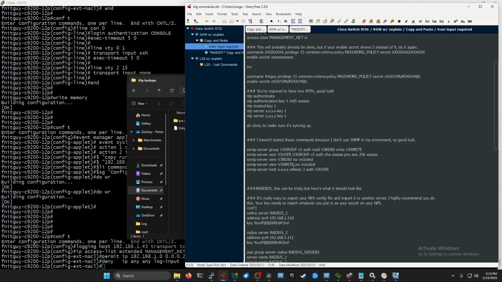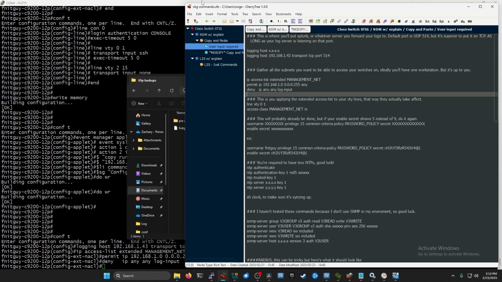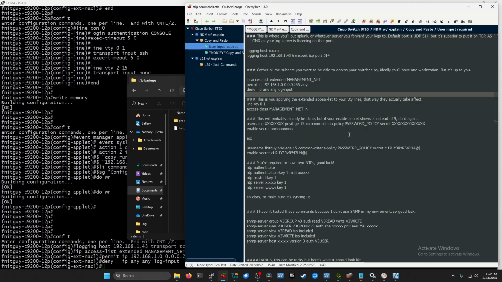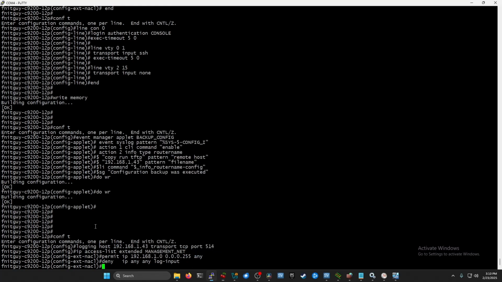And now we're going to need to assign a username and a password to the switch. It's probably already done in your environment. I would imagine you already have a local login to your switch, but this right here is the only thing that's going to be different. We're applying the password policy that we set in the STIG commands that we copied and pasted. So I recommend you proceed with caution here.